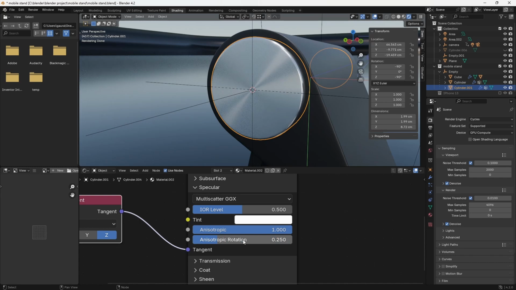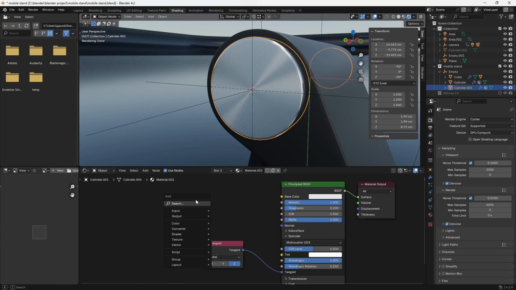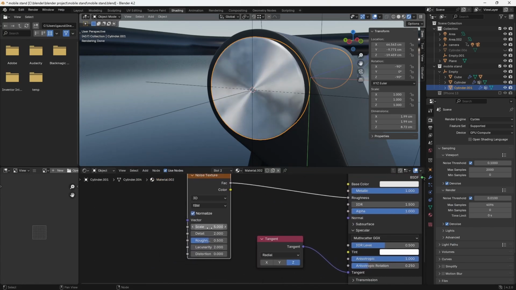Now, let's add a circular brushed metal grain. Add a Noise Texture node and connect it to the roughness input. Increase the scale to around 250. Set the detail to 15 and roughness to 0.8. Increase the lacunarity to add more detail.